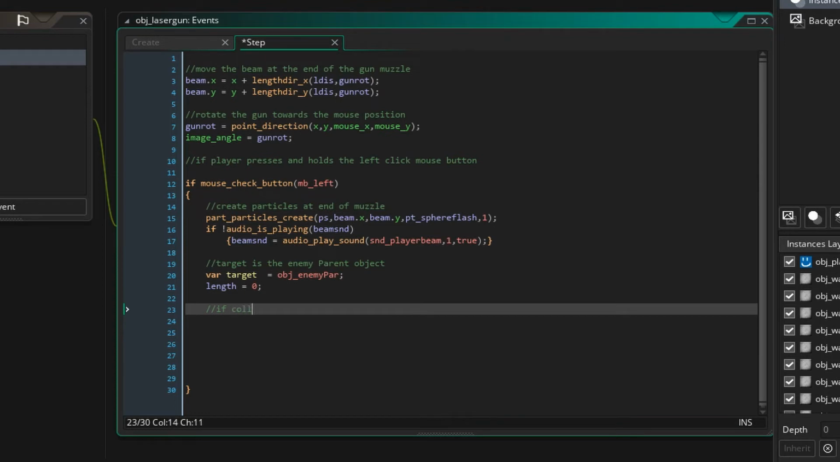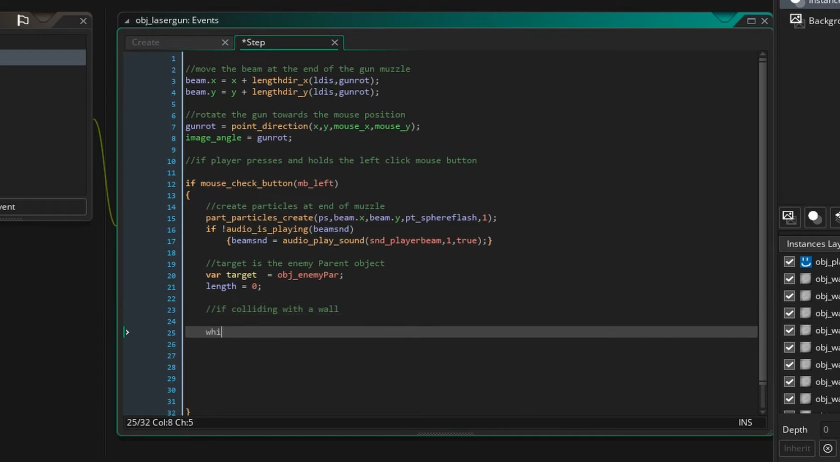So if colliding with a wall. Okay, so our beam, this is going to check where the wall is, and it's going to collide with it. So while not, okay, if you don't know this and you see me setting this exclamation point, this is important. I also put it up here at audio. So this just means not. So if not collision point, beam x plus, we'll write this out and then explain it.